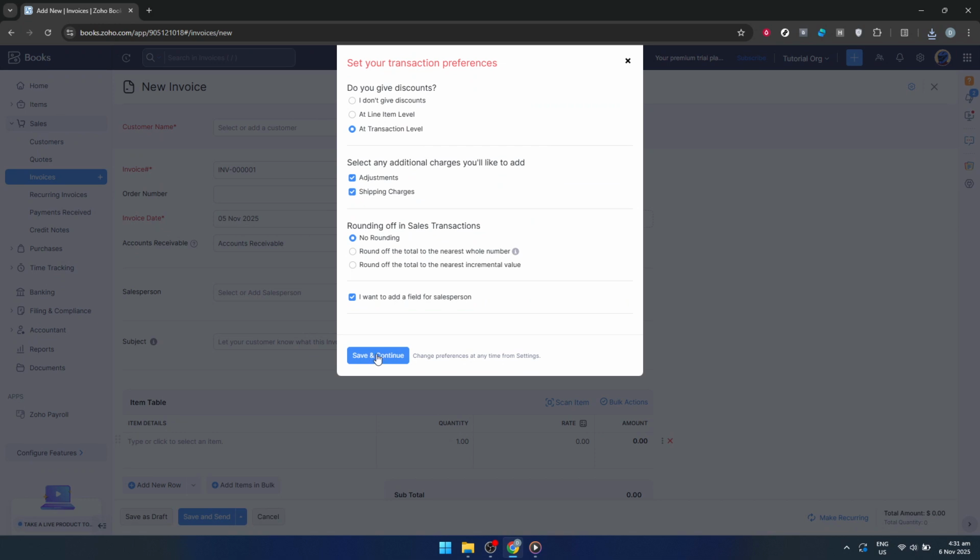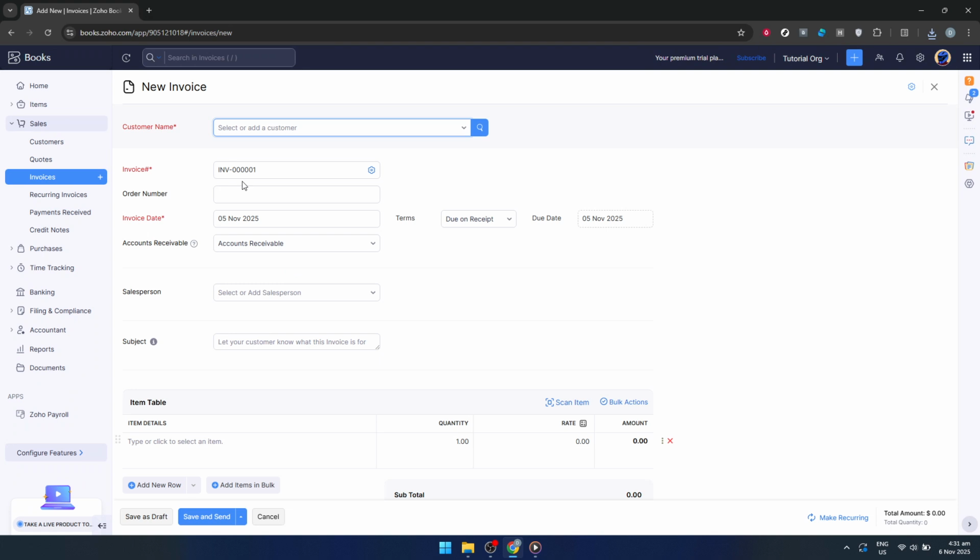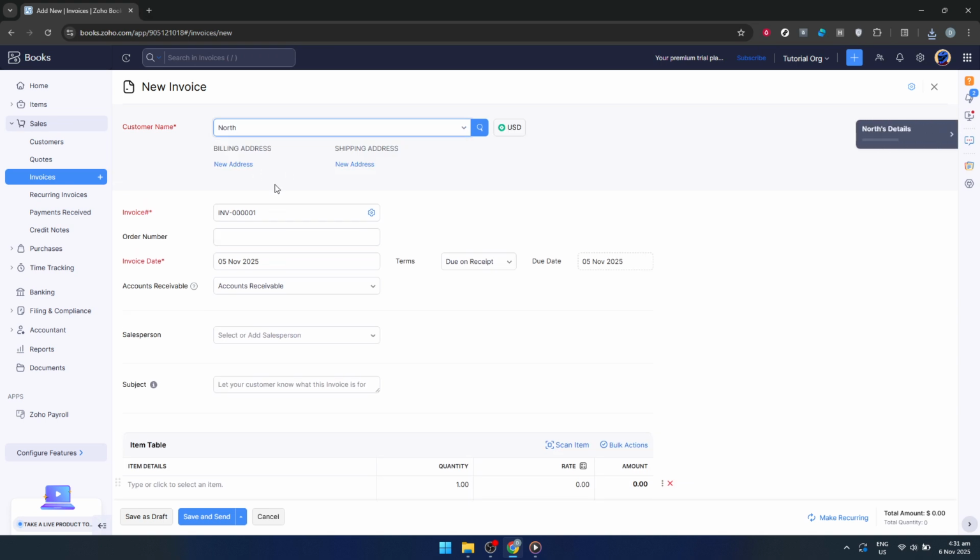Now, let's add the customer and some basic details. Start with the customer name. You can choose a customer from your existing list, or if it's a new client, simply add their details to create a new customer profile. For the invoice date, it will automatically select the current date, but you have the flexibility to change it if necessary. As for the invoice number, Zoho Books will generate this automatically, but you're free to enter a custom number if you have a specific format you prefer.